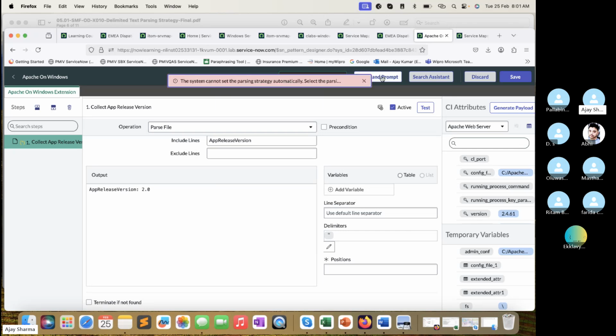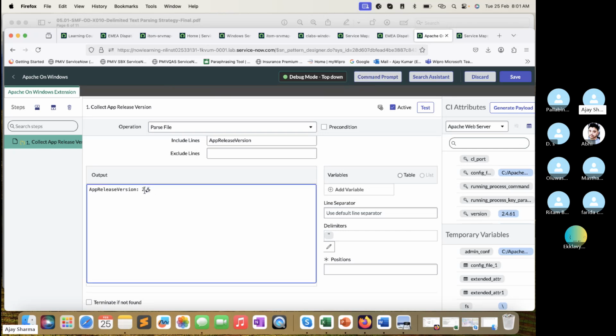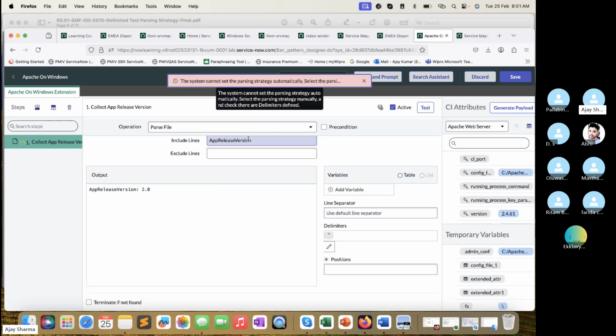No, it's not right. One moment. Underscore app underscore release underscore version. It's not allowing me to do that. Let me do it in a different way.